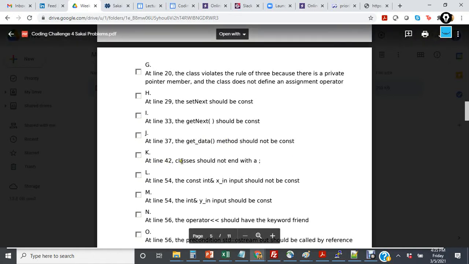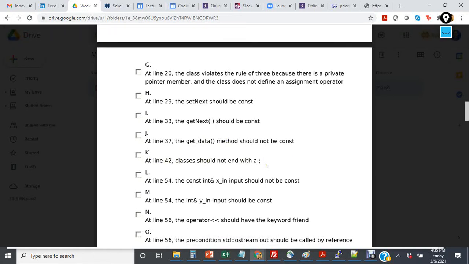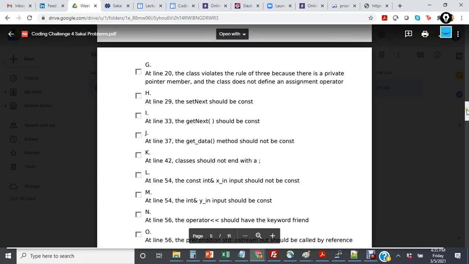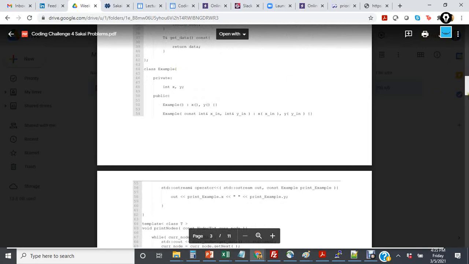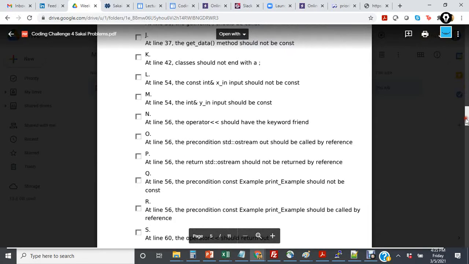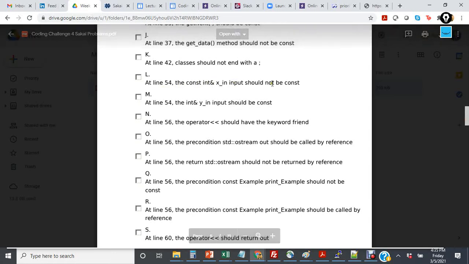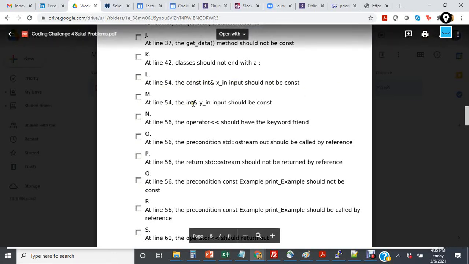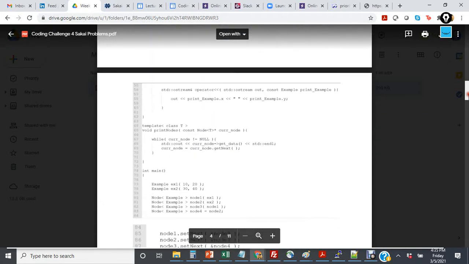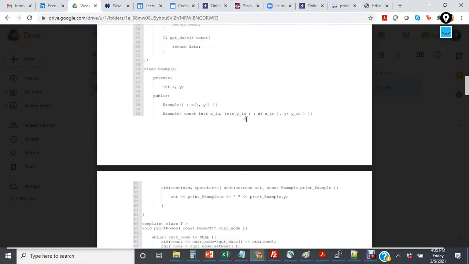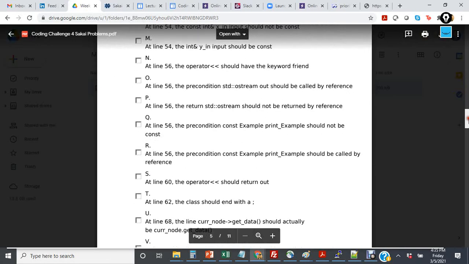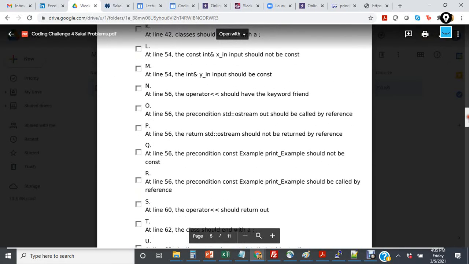At line 42, classes should not end with a semicolon. We've indicated that classes should always end with a semicolon. So if we look at line 42, we see it does end with a semicolon, so that is not a correct answer. L, the const ampersand in input should not be const, and M, the int ampersand in input should be const. So those are both at line 54. At line 54, we have const ampersand x in, int ampersand y in. Int ampersand y in should be const, so this M is the correct answer.